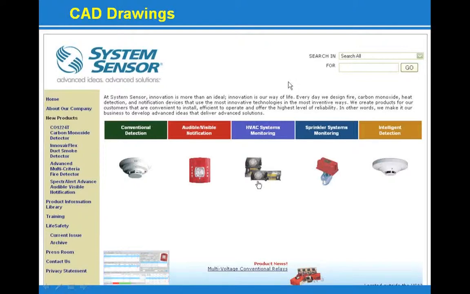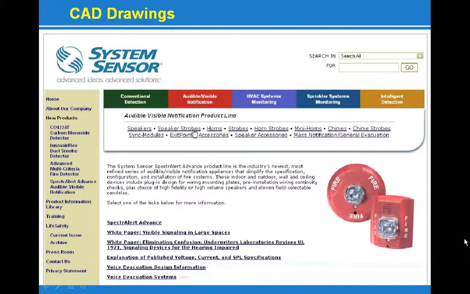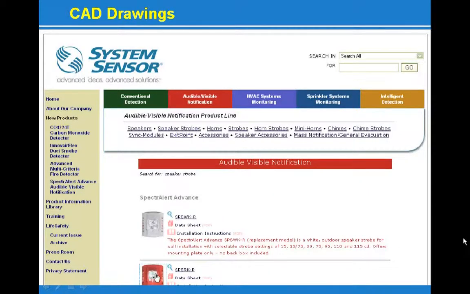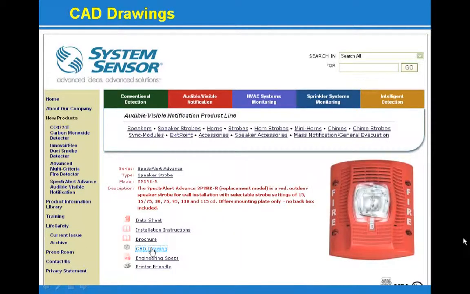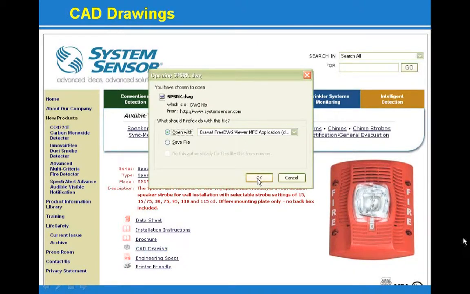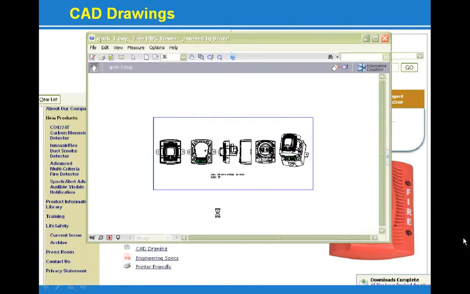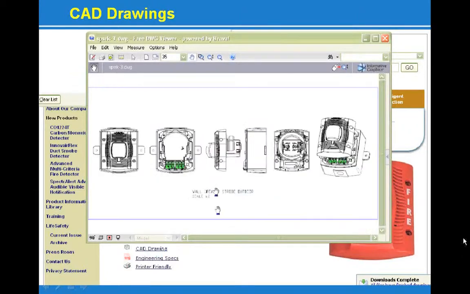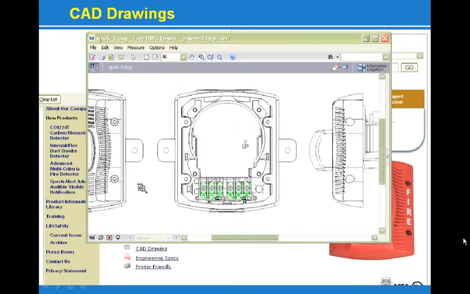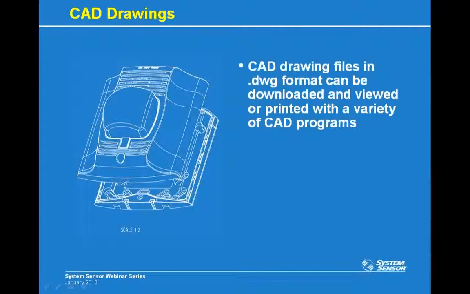So in this example, I'll start at System Sensor Home. I'll then go to Audible Visible Notification, then Speaker Strobes, and then I'll click on a specific product. Then you can see I'll click on CAD Drawing, and it gives me the option to open or save the file. In this case, I'm opening it with a free CAD viewer, and then you can see the drawing. Here we're looking at a mounting plate for one of our speaker strobes. The files are in .dwg, or a drawing format, which is a standard format that can be viewed or edited with any of the common CAD programs or viewers.